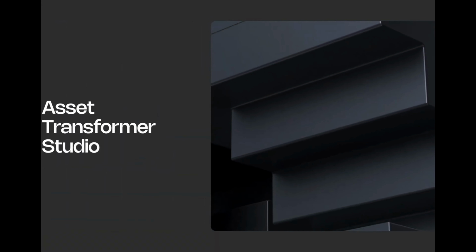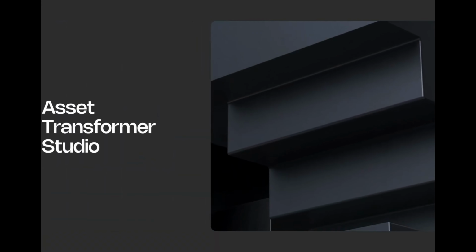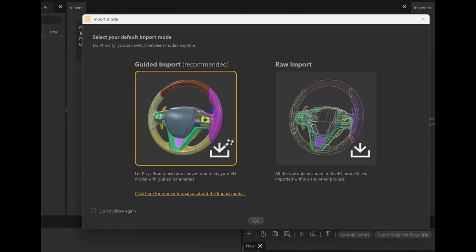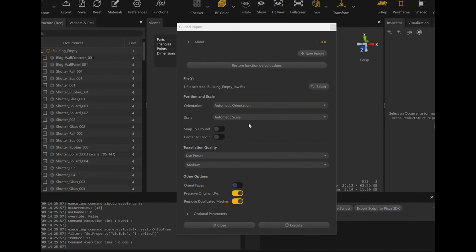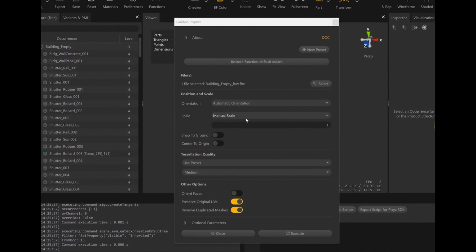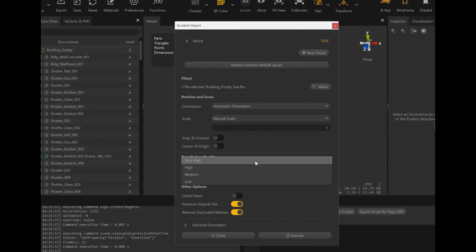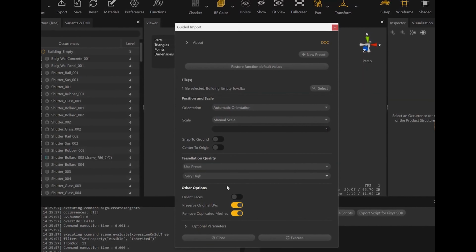The first tool being Asset Transformer Studio, previously PIXYZ Studio. So what happens is that you use Studio as its own kind of standalone third-party piece of software. It doesn't live within Unity, and frankly, it's entirely agnostic to Unity. It doesn't care if you're going into Unreal, Omniverse, Godot, it doesn't matter.